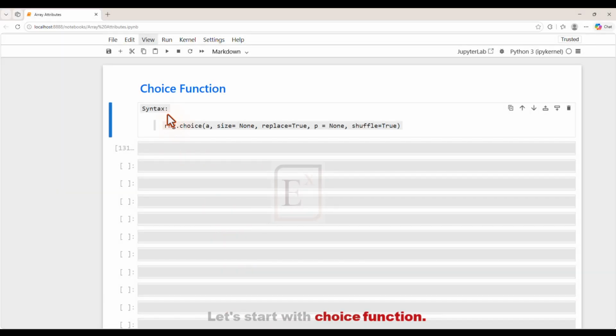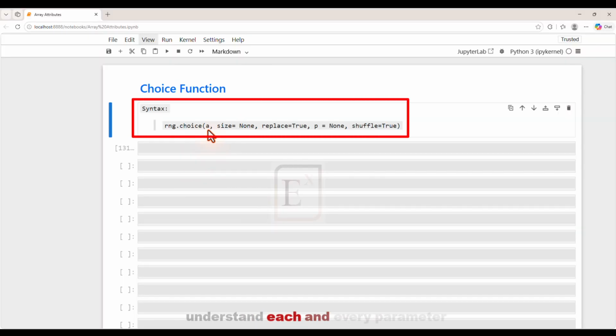Let's start with choice function. In NumPy, choice function allows us to randomly pick one or more values or elements from a dataset or a given list or range, with options to control the number of values, repetition, and probabilities of selection. Now let's see the syntax and understand each and every parameter of choice function.